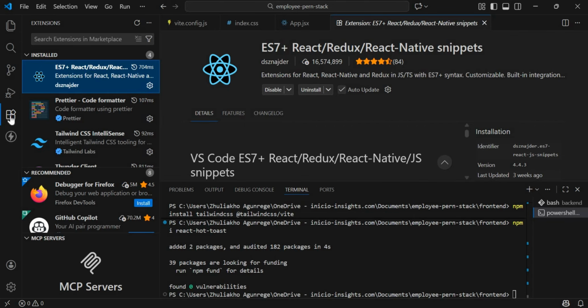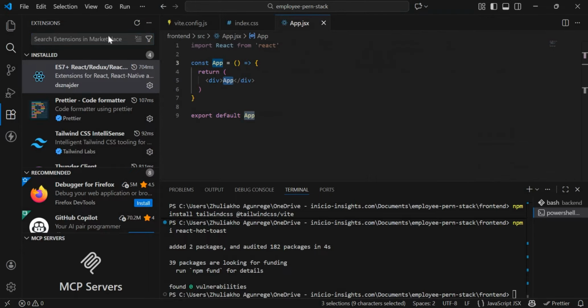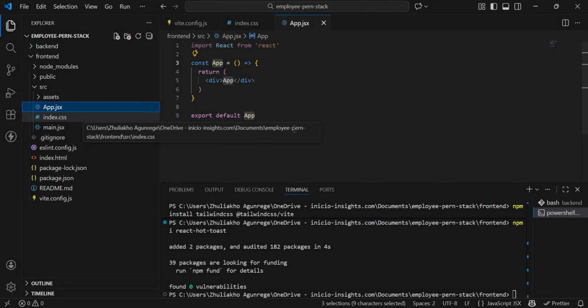To install this, just click on the extension icon, then you come right here in the search bar, and you type in ES7 plus React/Redux/React Native Snippets. Once you have done that, that should work. Okay, so we're done with the installation.